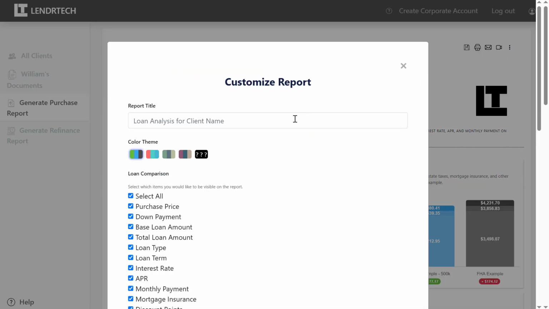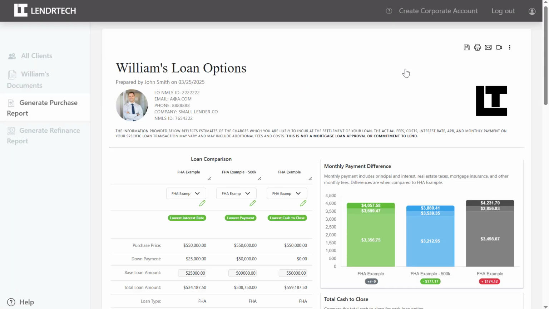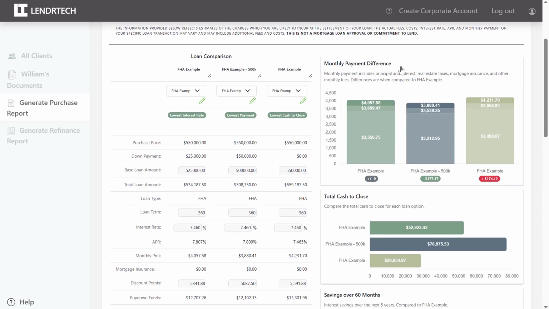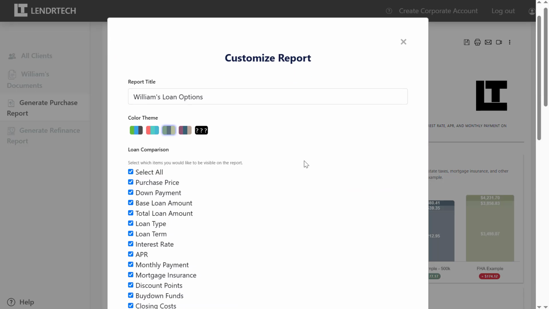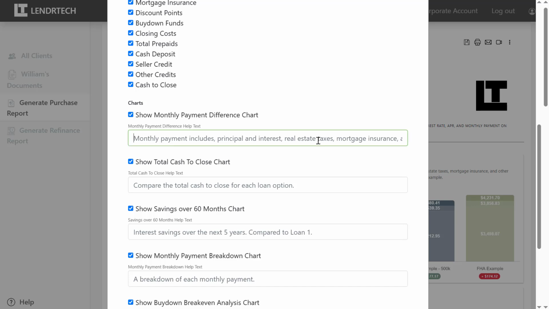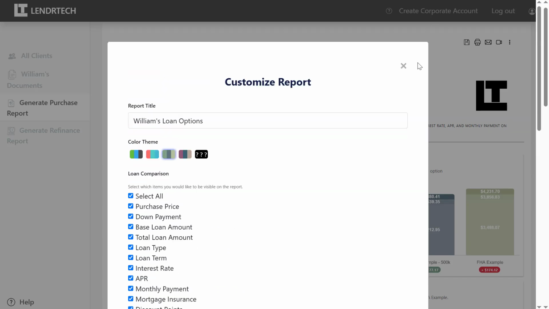The 3 ellipses in the top right of this page are also crucial for customizing your reports. Here you can change the title that is displayed at the top of the report, and you can also change the color theme of the report. You can choose from one of our predefined color schemes, or you can select your own custom colors to match your company branding exactly. The other items on this modal control which line items and charts are displayed on the report, so you can hide or show whatever sections you want.